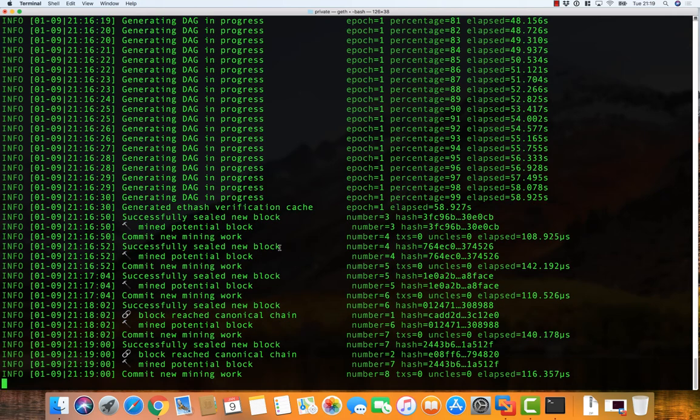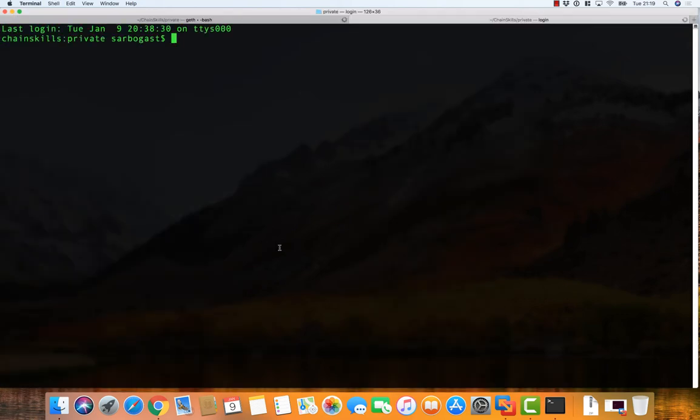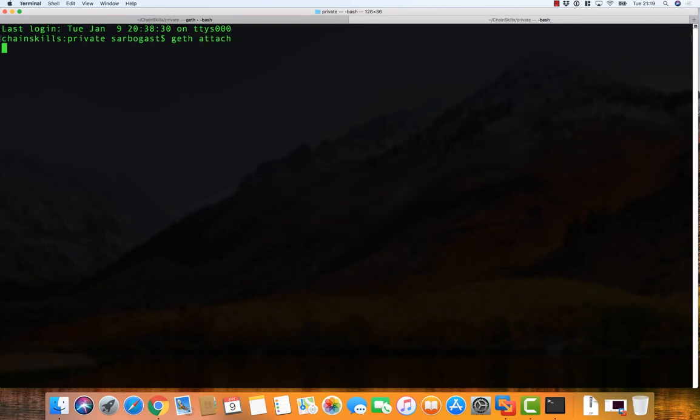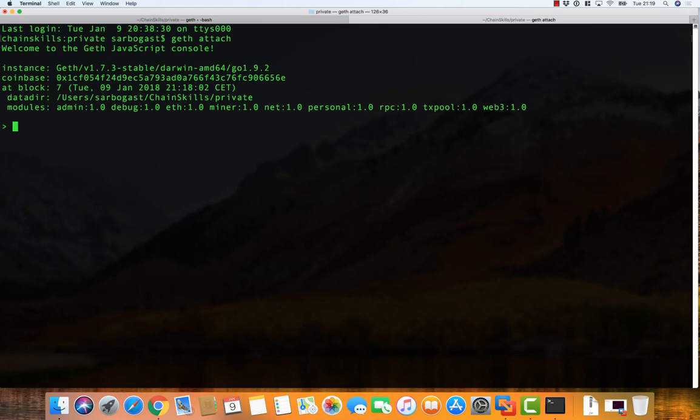Okay, so now our node is mining, so we can try and connect to it from outside. We can open a new terminal. On macOS, we can just open a new tab. And from there, we can run the geth attach command. The geth attach command will look for the IPC endpoint in the default location. And that is, again, under Library/Ethereum in my user directory.